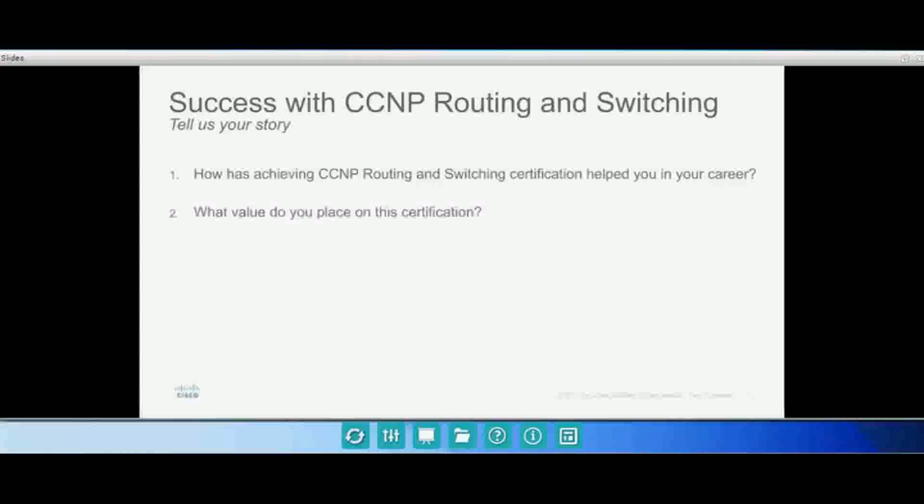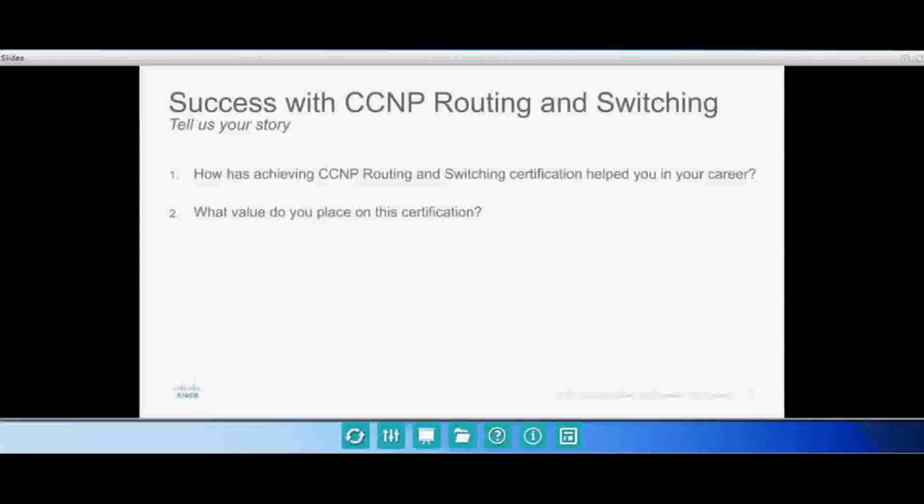Awesome. So what value do you place on your CCNP routing and switching certification?